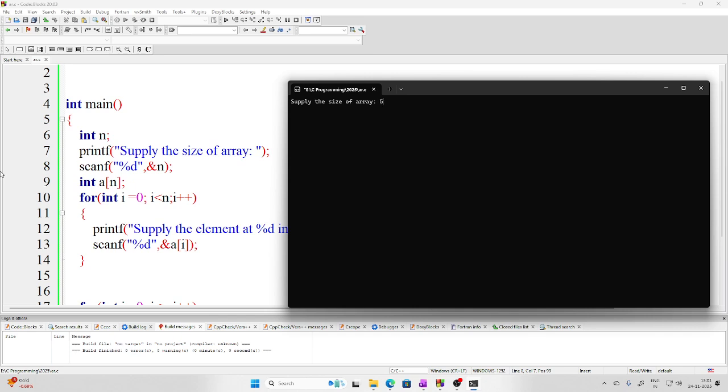Let's say I am having 5 elements. Then it is now telling supply the element at 0 index. Let's say it is 10. First index 20. Second index 30. Third index, let's say 45. So how many indexes are there in total? 0, 1, 2, 3 and 4. So one more is there because total elements are 5. So let's say 25. Now it will print all the elements. So it's a[0], 10 and so on.